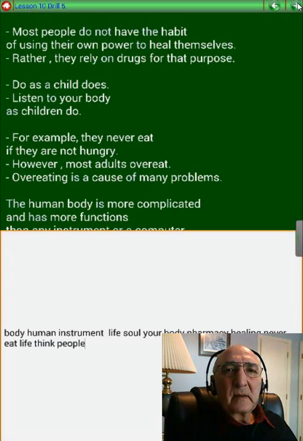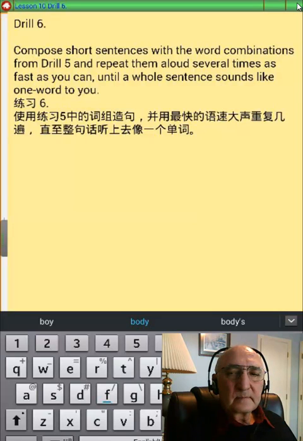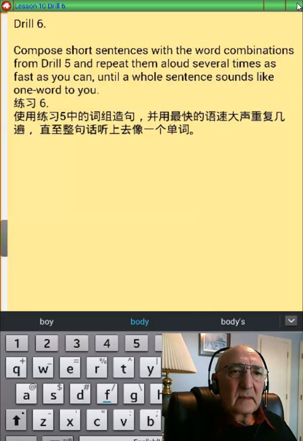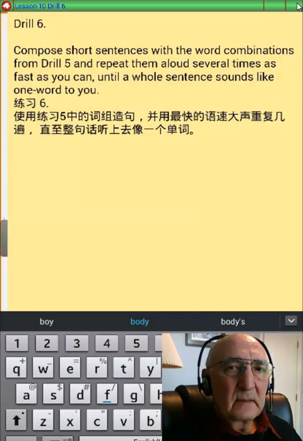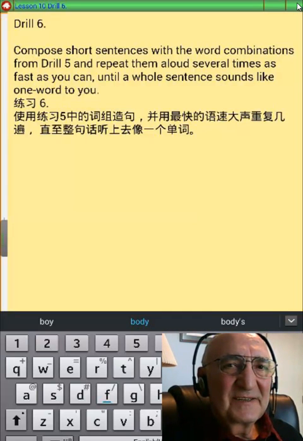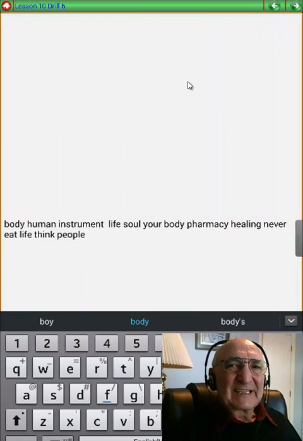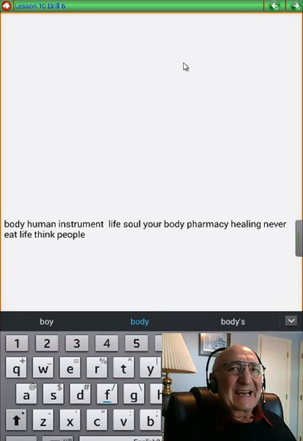The next drill. Drill 6. Compose short sentences with the word combinations from drill 5 and repeat them aloud several times as fast as you can until a whole sentence sounds like one word to you. That's very important. A whole sentence sounds like one word to you. That is training, and that's what creates the ability to speak automatically.